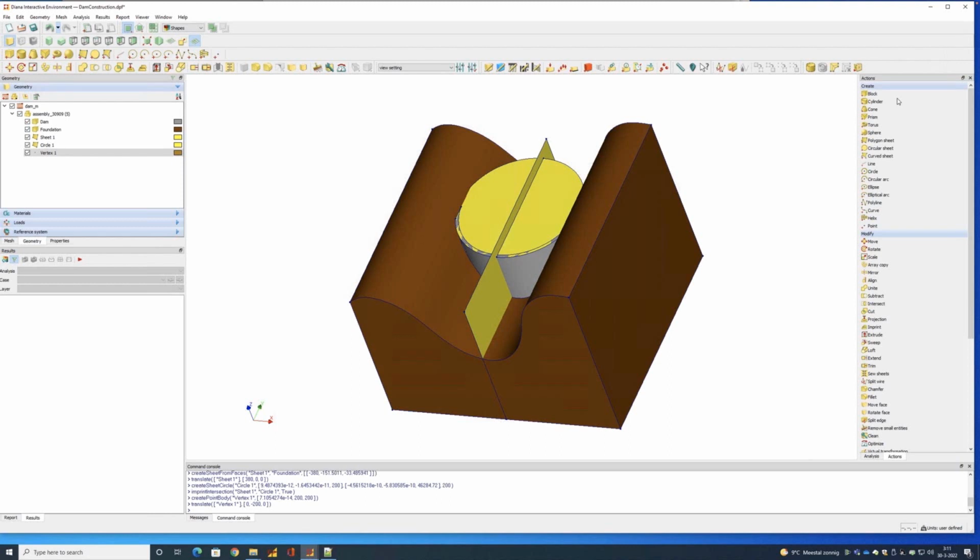So now I have the center of my circle, and I will start defining the rotation for this plane. By copying a certain number of times with different angles, I will create a set of vertical sheets that I will later intersect with my foundation. So we start by rotating this plane by 5 degrees, and the pivot will be the center of this circle, of this disk. So I click rotate.